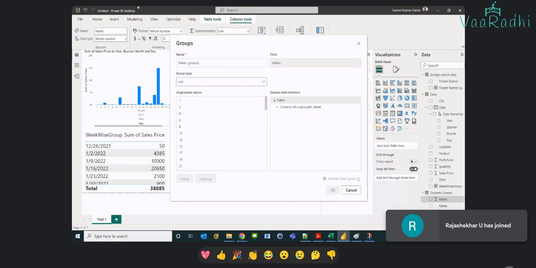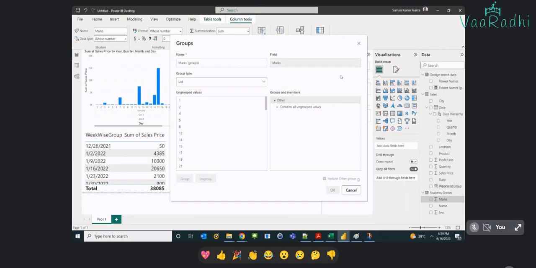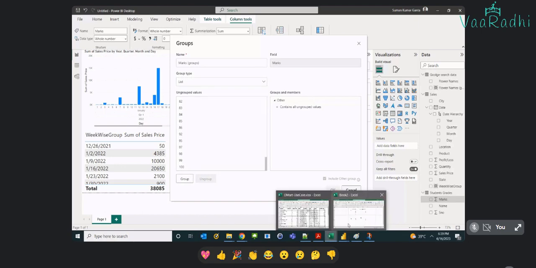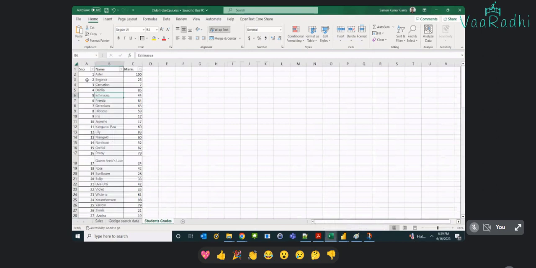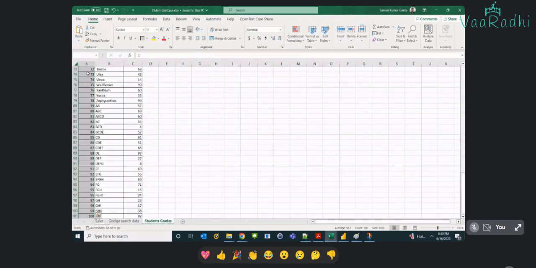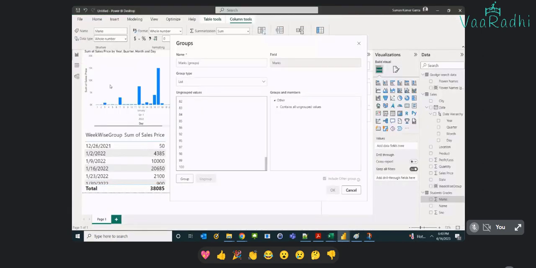Clear? Now see here, guys. I have chosen the list group type for this marks column data, so it is giving all the possible data available here. In my source data, students grades, I have 100 students. The student count can be more also, but the possible value range must be 1 to 100. So marks 1 to 34 come under which particular category, guys?